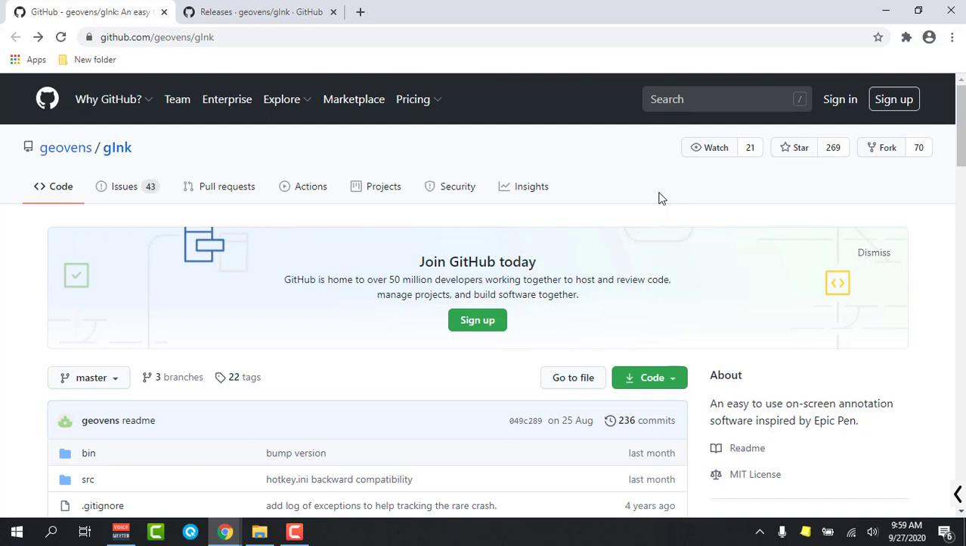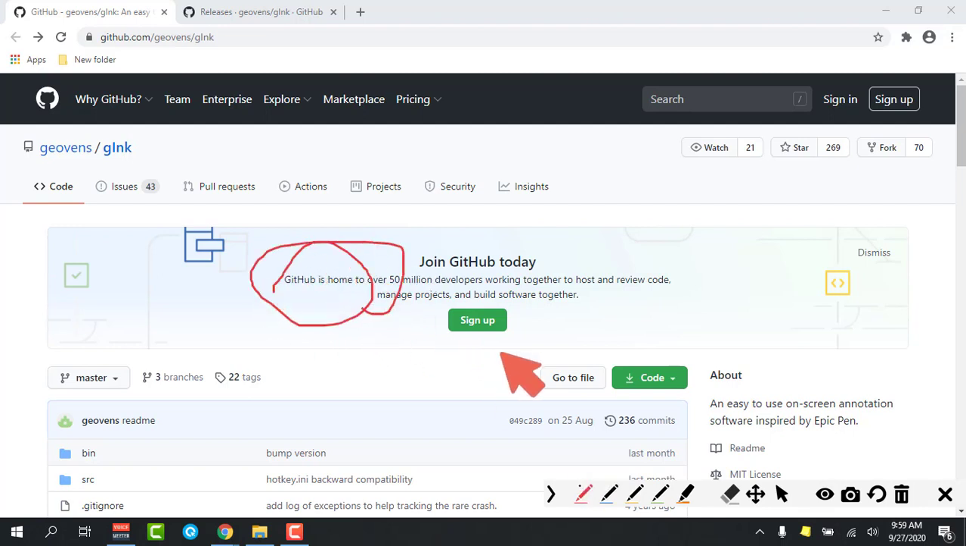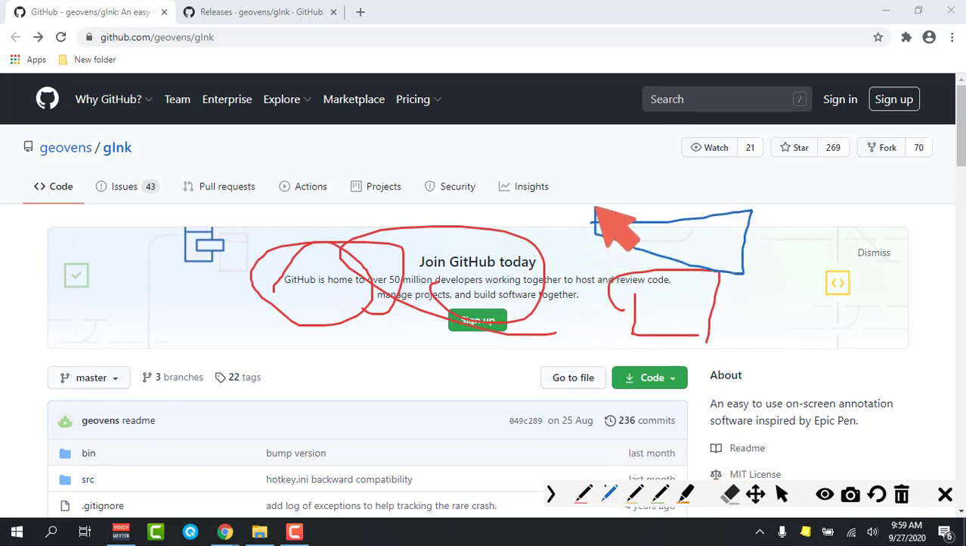G-Ink is a free software which you can use for on-screen annotation. Okay, here it is with me. If I select, I can mark on my screen like that, and I can change the color and like this, and I can sketch like that.